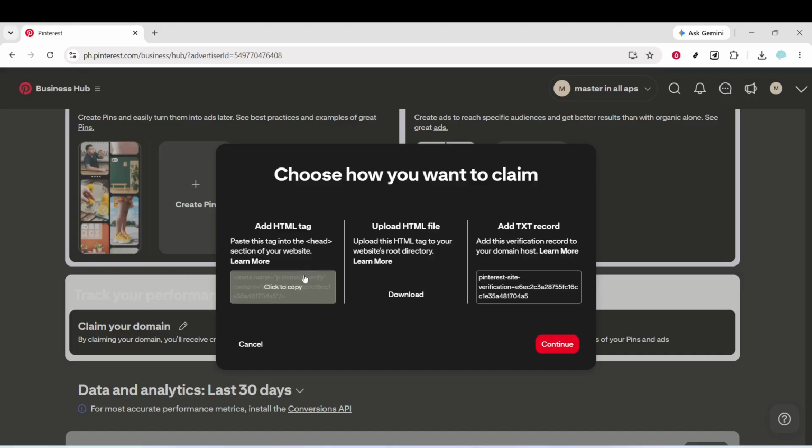If you prefer the file upload method, download the verification file Pinterest provides. Then open your site's file manager or use FTP to upload that file to the root directory of your website. That's the very first folder, not a subfolder like images or blog. Just drop it in there.